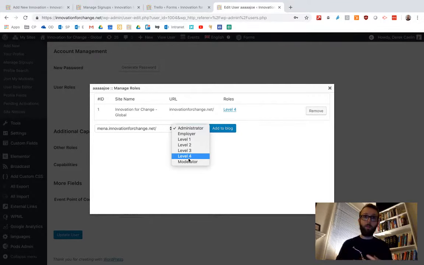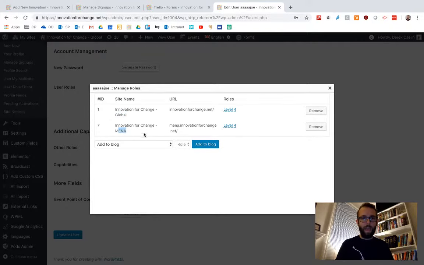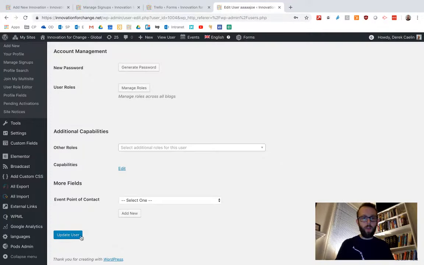All the different regions are coming up with their own user levels, whether to have them be super simple or to come up with different access levels according to the different roles. It's up to you what you want to have. In this case, we're just going to say yes, and then add to blog. And you can see that Jill now shows up both for global and for MENA. And then the last step is to hit update user. And that's it. Your new applicant is now a happy and productive member of innovationforchange.net.